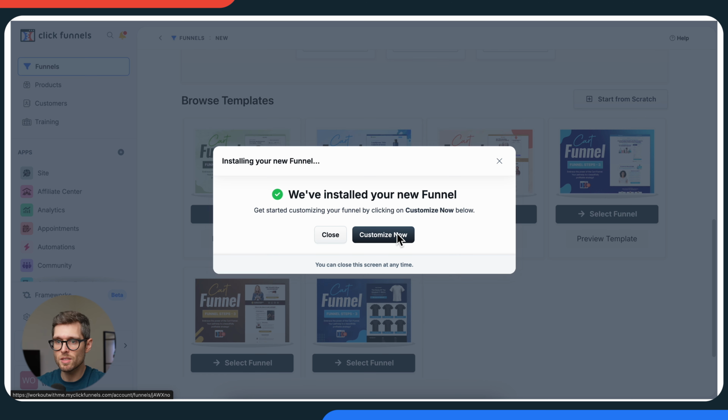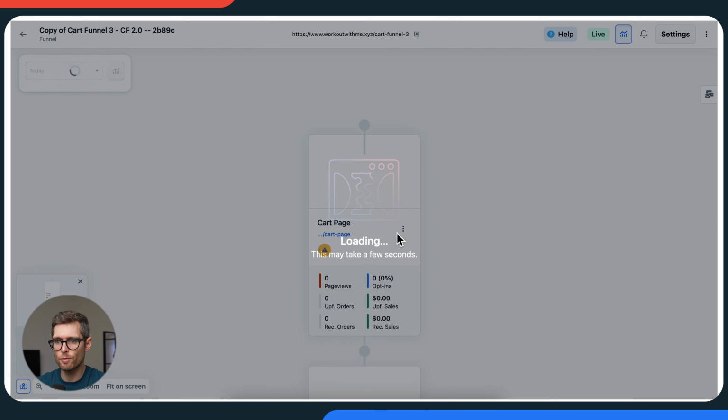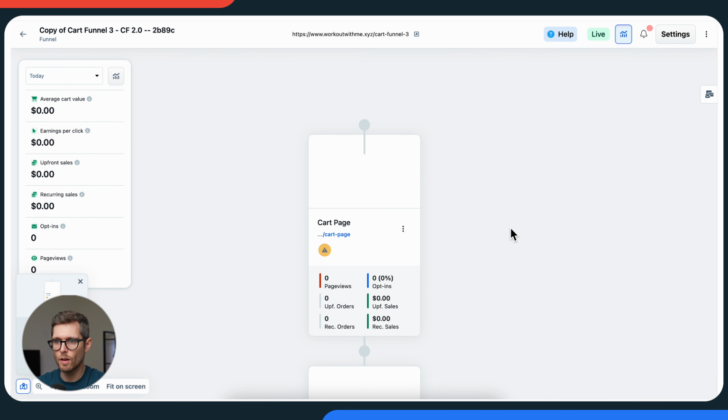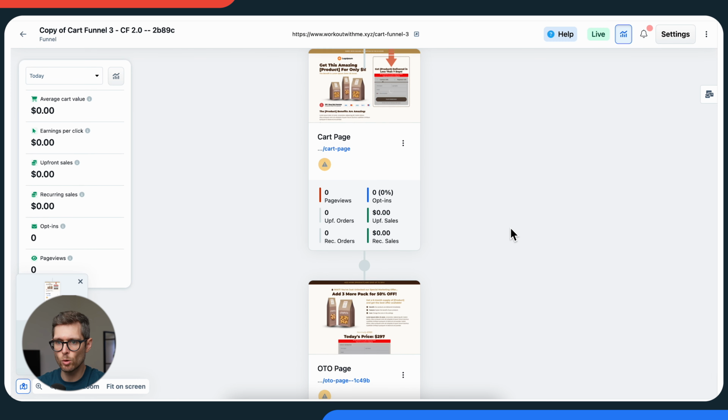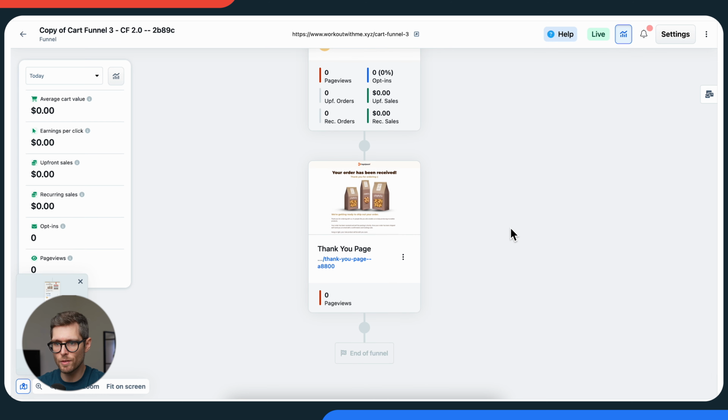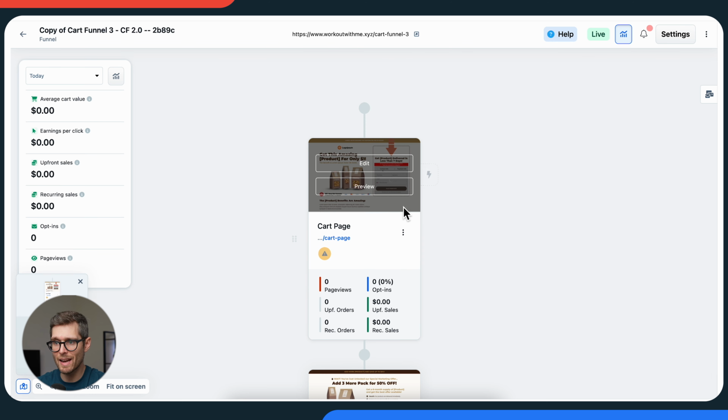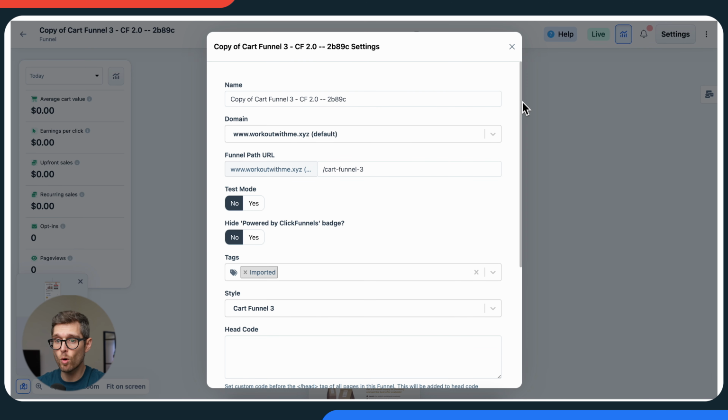It will take a moment to install and load, and once it does, we will have a view of our funnel editor. We can see all of the changes of our newly built funnel, and I can edit each individual one by hovering over and selecting Edit. Before we make any edits, let's check our funnel settings. Here, we can give our funnel a new name.